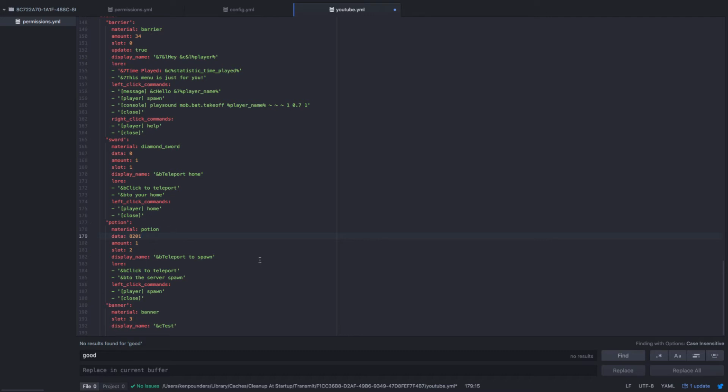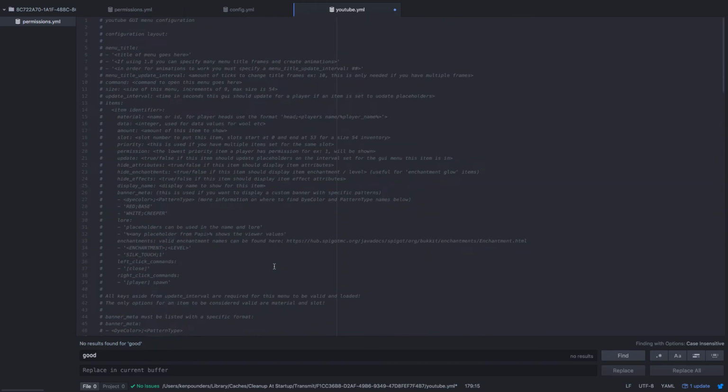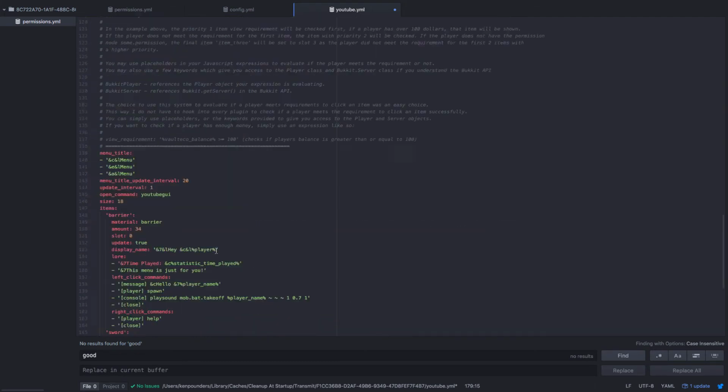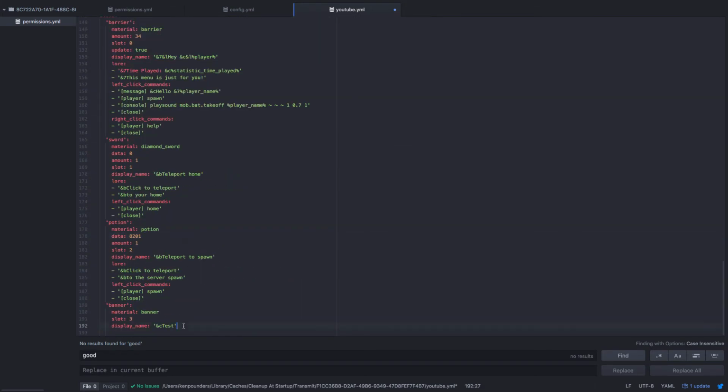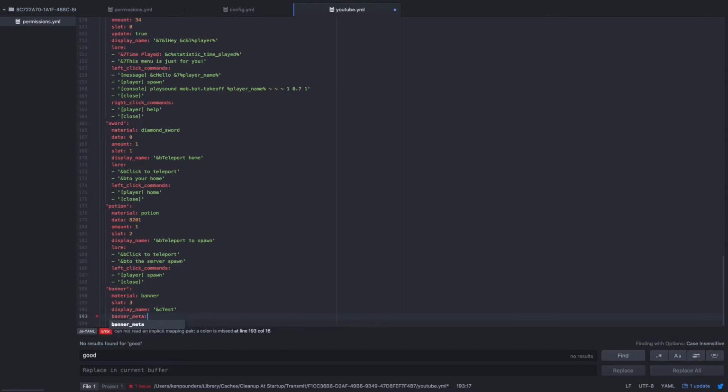But the banner is blank. We want to do something else for the banner. So if you come up here, he's got it explained up here. Banner meta. Let's go down here. Let's add banner meta. Okay.